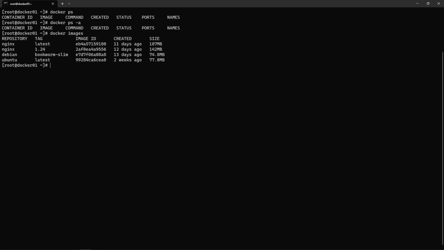Let's see how many images we have. We have Nginx, two images from Nginx, which are of two different versions. We have a Debian version and we have an Ubuntu raw image. So let's deploy a container first.